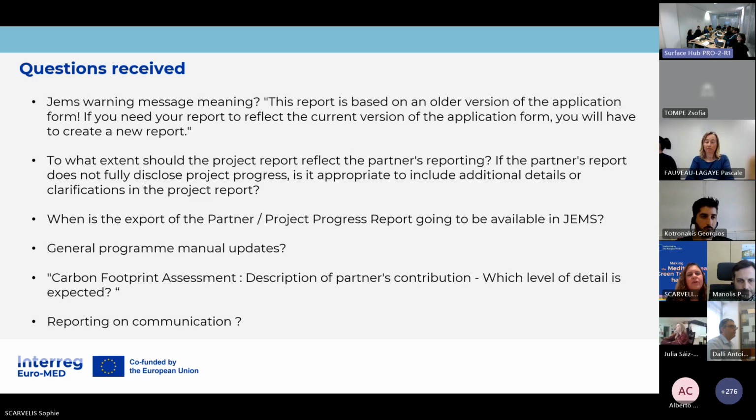There was a question about the carbon footprint assessment in the progress report. Which level of detail is expected? Here we expect only a summary of the emissions produced and an explanation of how you intend to try to reduce your emissions in the future. So it's really general. You don't have to go into much detail on that, but it's based on the report on the carbon footprint assessment and what you propose to do.